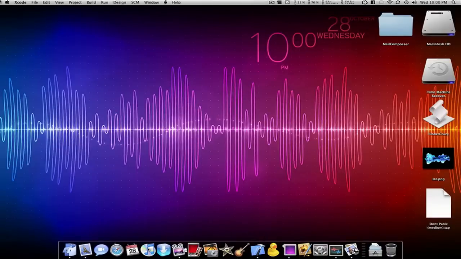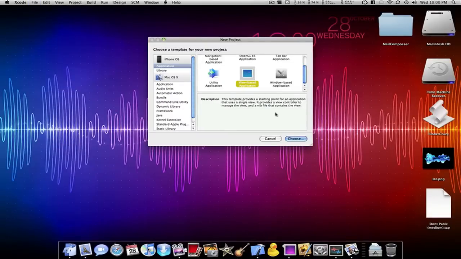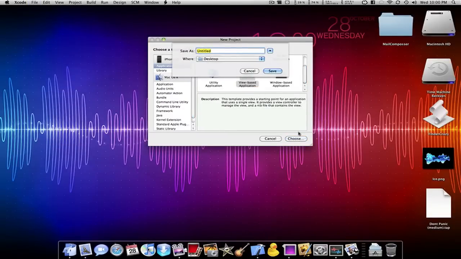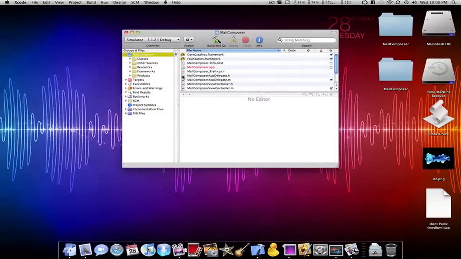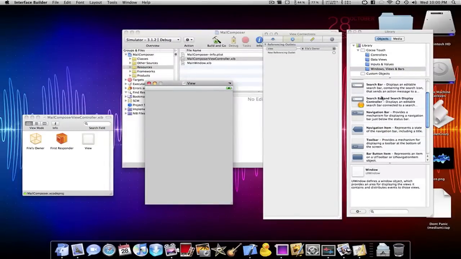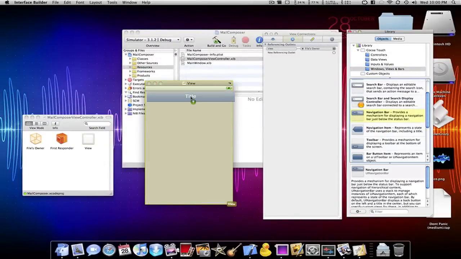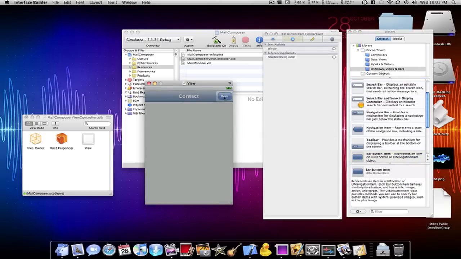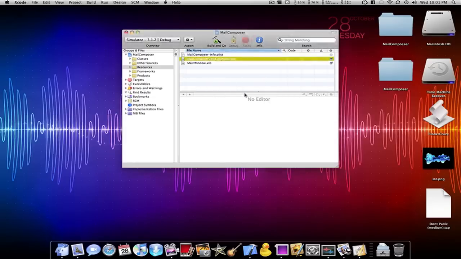So we want to go in Xcode, File, New Project. I'm going to create a view base, and I'm going to name it Mail Composer. Now what we want to do is build the interface here. So open up the view controller, and I'm just going to add a navigation bar. I'm just going to put contact with a bar button item that says, you guessed it, contact. I'm going to save that really fast.